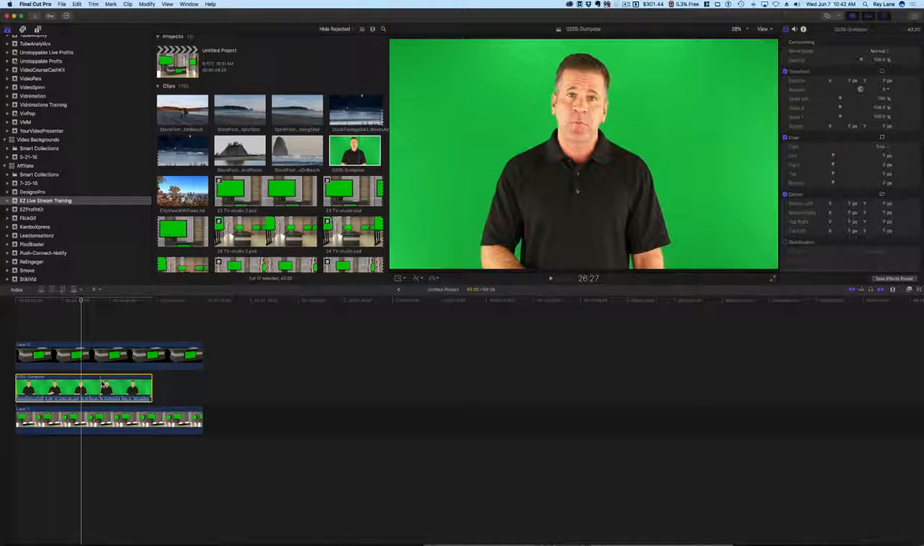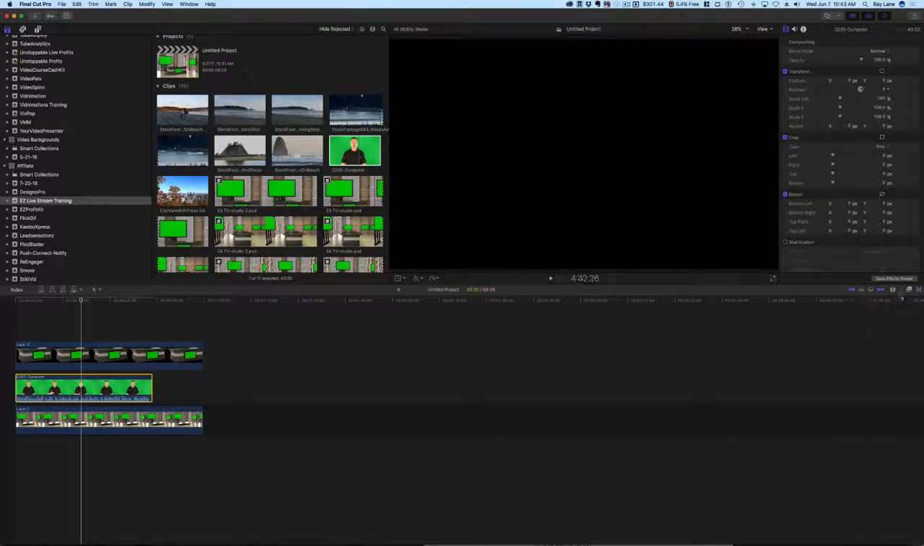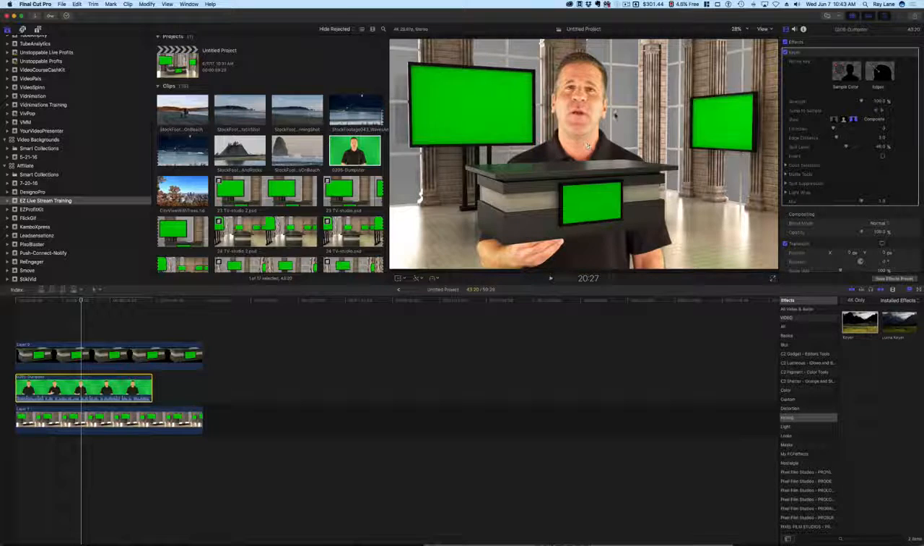So we're going to start off by cutting him out of the background. And the way that we do that is by adding an effect, the keyer, like so. And that's going to cut him out of the background. Now you can mess around with the keyer. You can spend all day trying to make that perfect. But for right now, that's probably good enough. And actually, it does look pretty good.